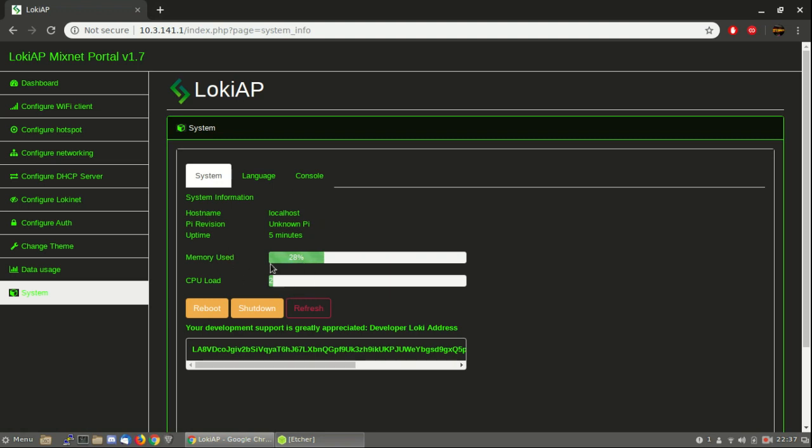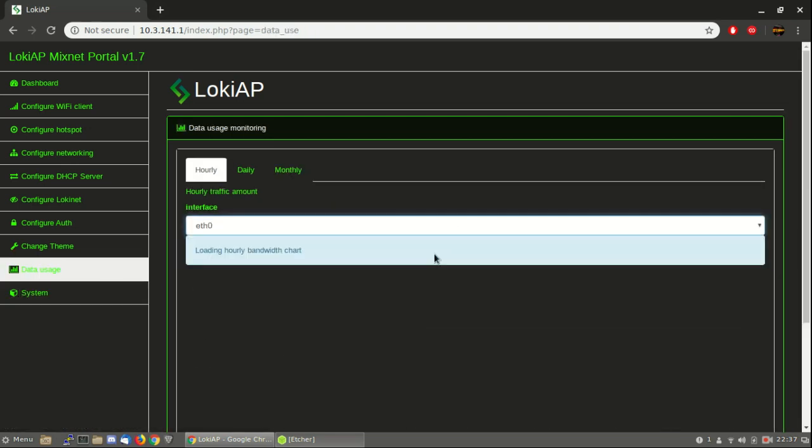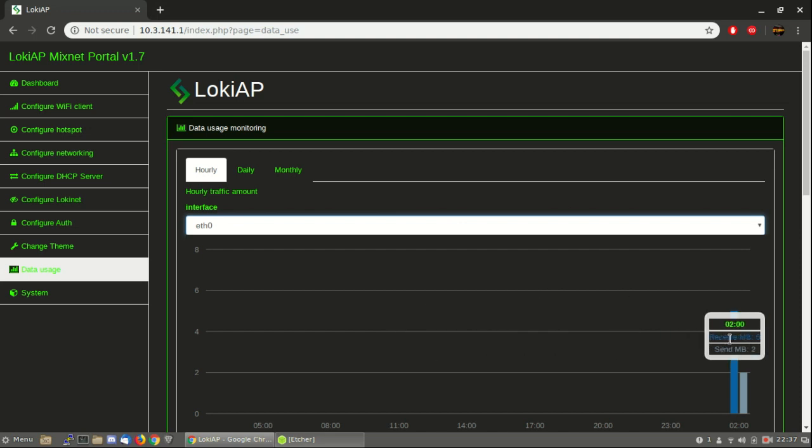You can see here Lokinet and the AP use very little CPU load. This is an H2, a fairly underpowered quad core mobile processor on the Orange Pi R1. As well, the amount of memory available is only 512 megabytes and it's using about one third of that. The next thing that we can see is the data usage. Again, if we connect to an adapter here, we can see how much data is going in and out of the AP. So this is similar to what you would have on your router.